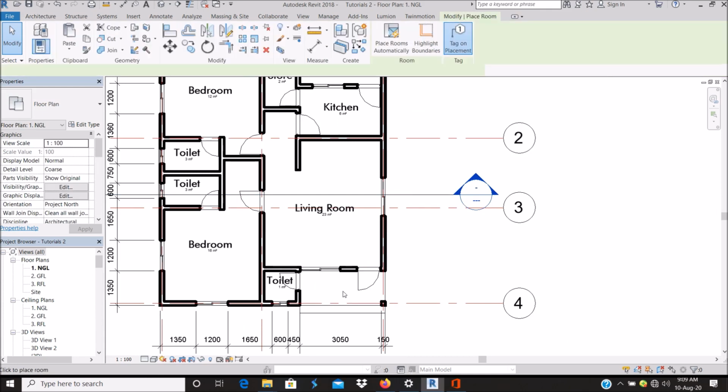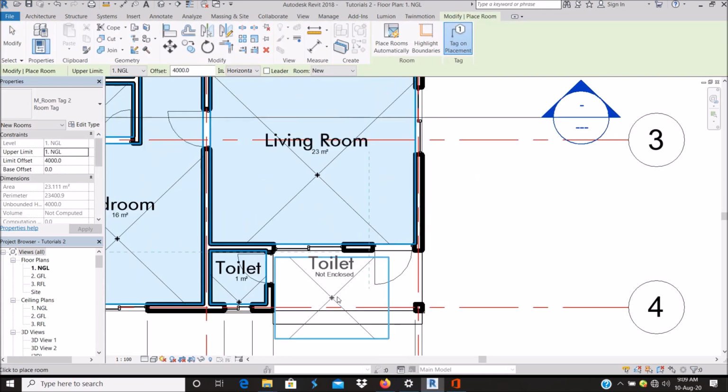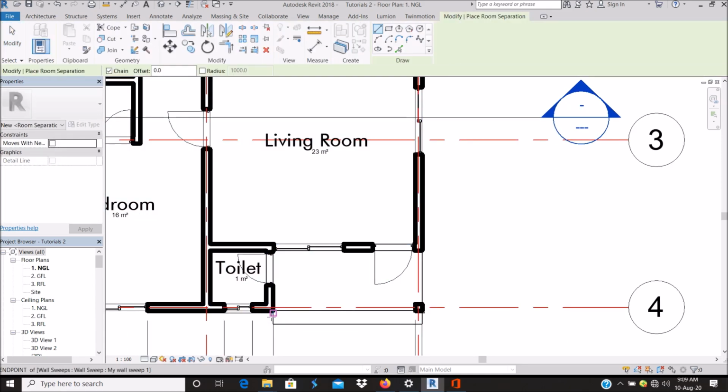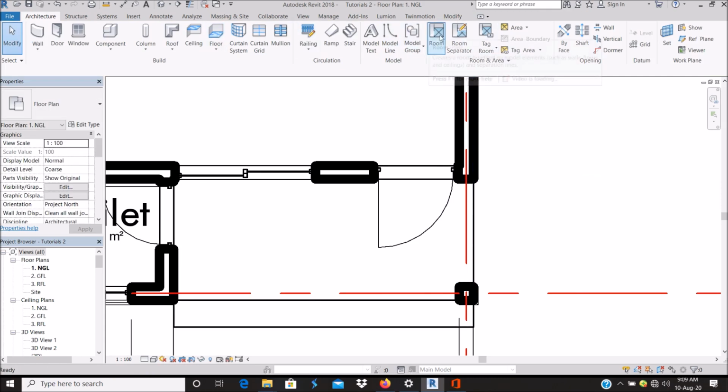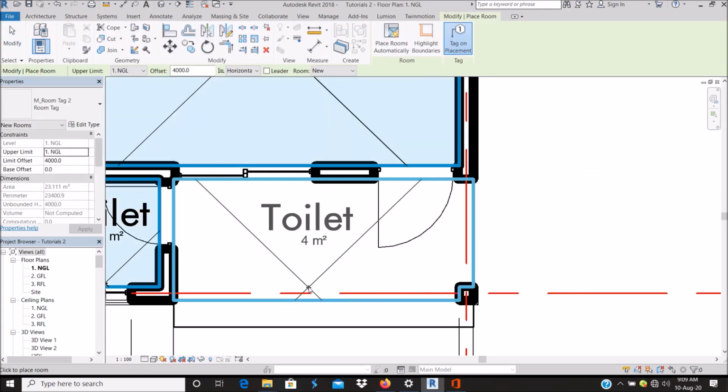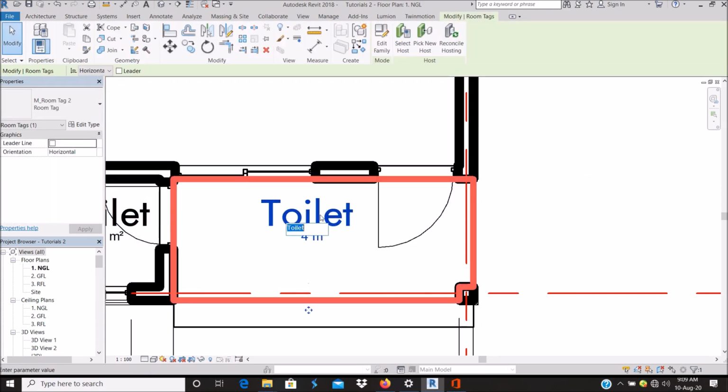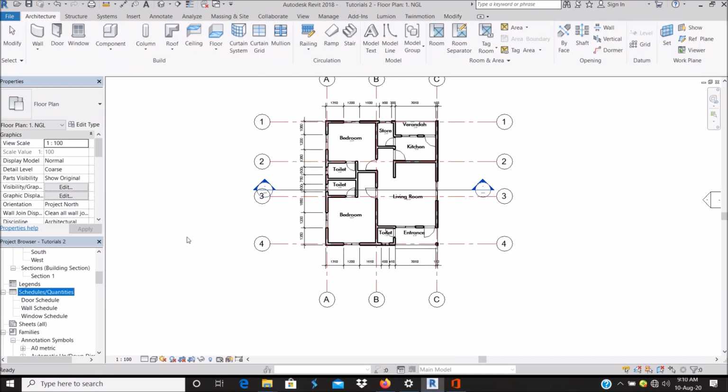The same thing is happening here. It's not an enclosed space, so we do the same process. Take this, drag this here, then drag this here. Okay, let's call it entrance. So we'll move further to creating room schedules.